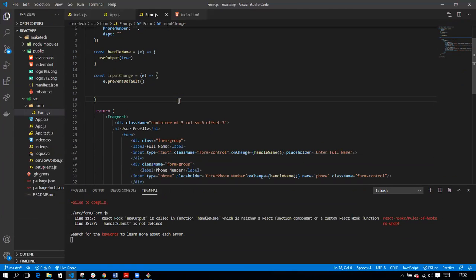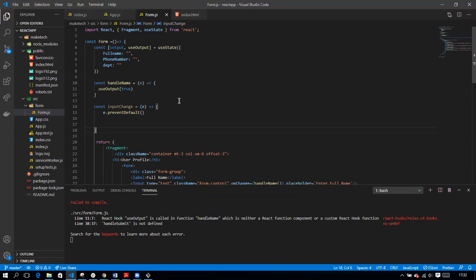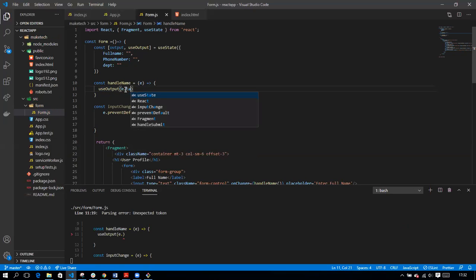I think I'm confused though. I want to reference the object from use output, and that's what I'm trying to do. Can we say event dot target dot value? The targeted value.